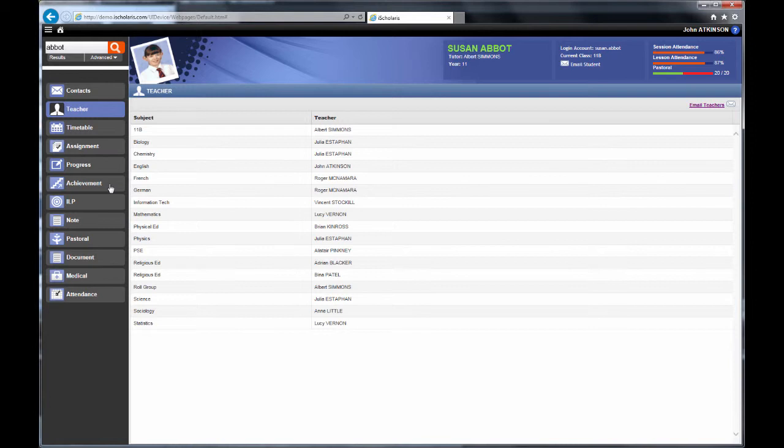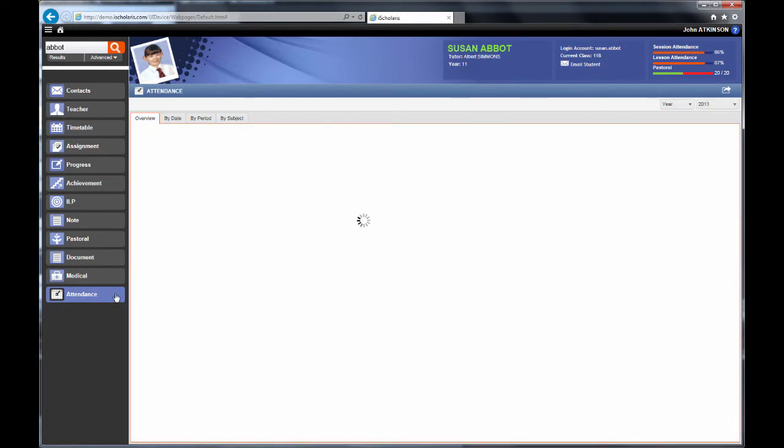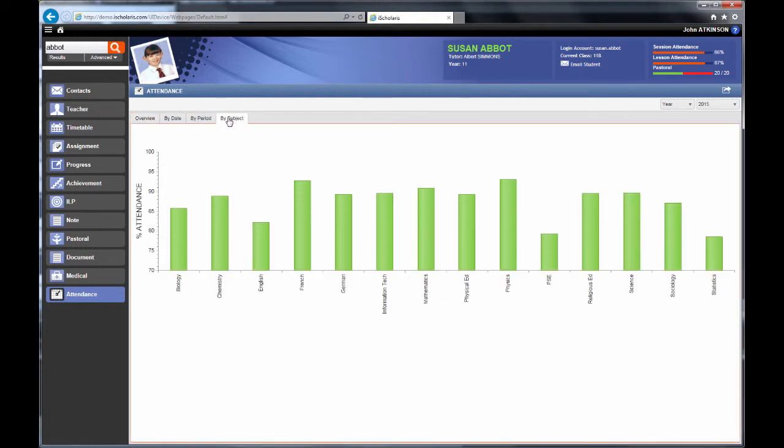A list of achievements for the student other than academic or formal progress. Individual learning plans that have been set for the student and anecdotal notes for the student. See a pastoral record and also the document libraries containing documents for the student. Click on the Medical tab to see a list of the medical conditions already recorded by the school and medical notes added by users. And finally, see an attendance summary for the student, including graphic summaries, and in the other tabs, things like a summary by subject.